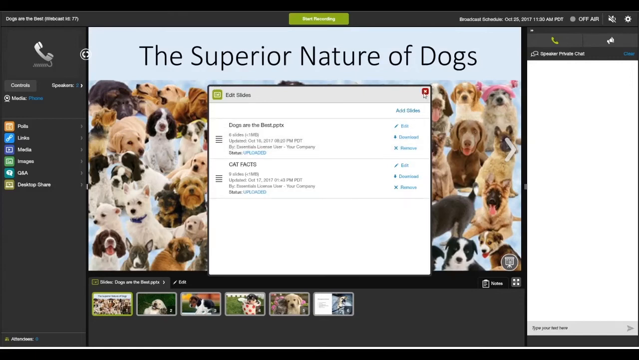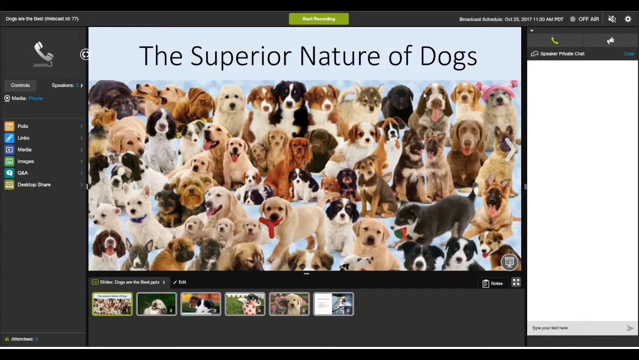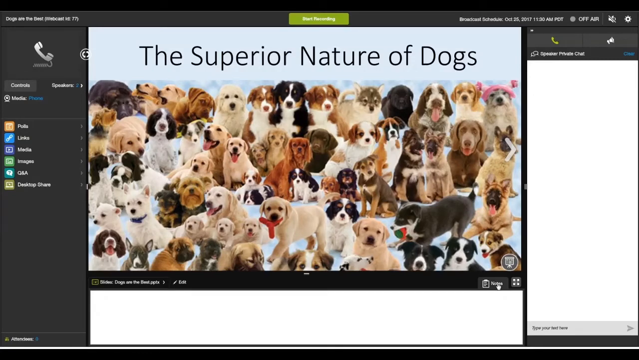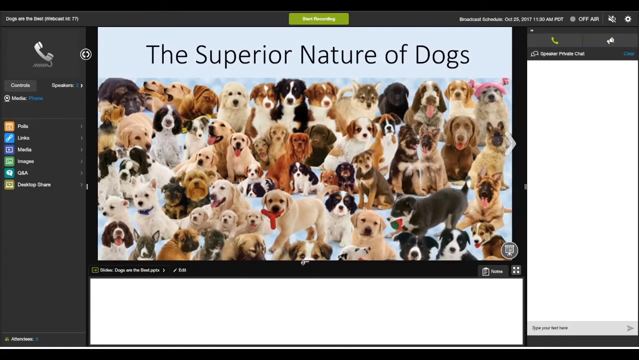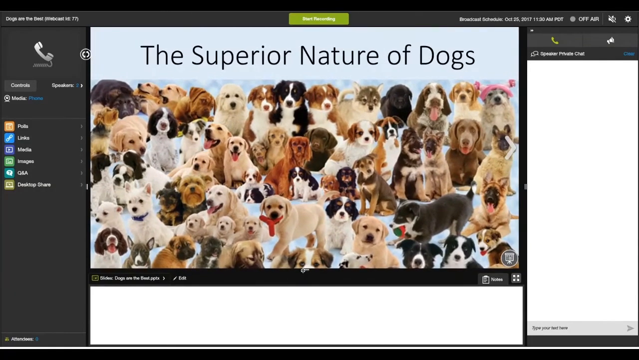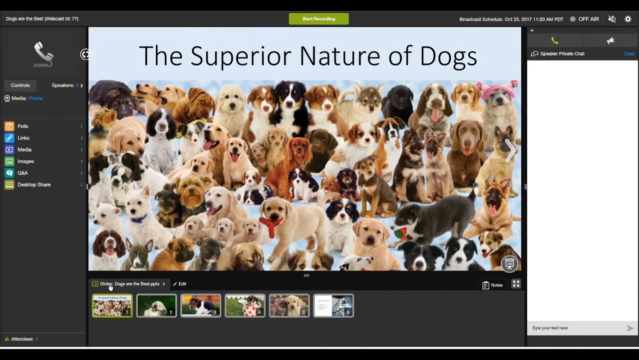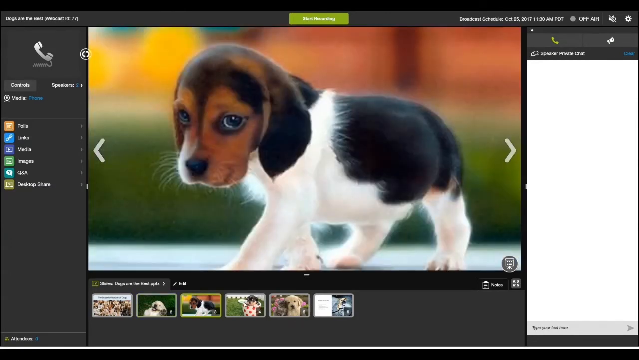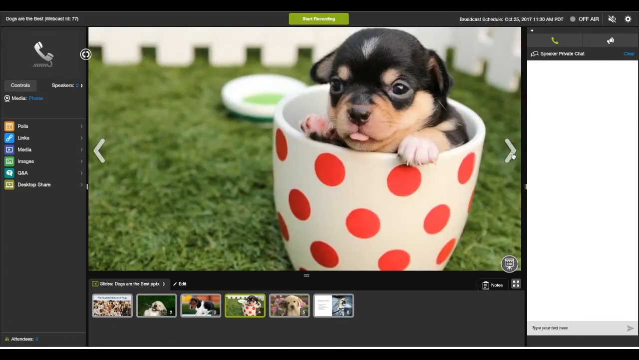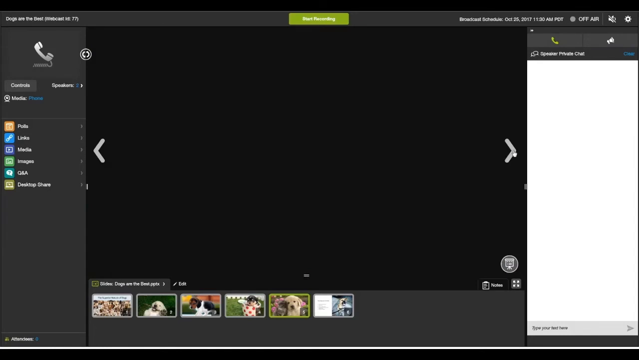If your PowerPoint deck has notes corresponding to your slides, you can easily access them by clicking on the Notes tab, which will open a resizable pop-up for you to view your notes. To transition slides, you'll need to click once again on the Slides option, and then you can either use the thumbnails down at the bottom or advance using the arrows.